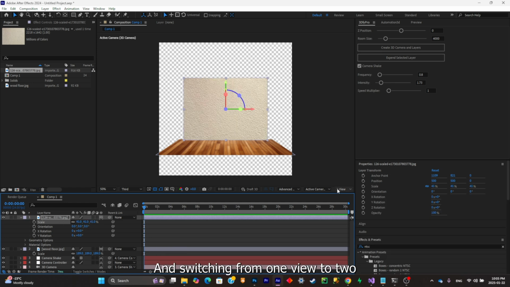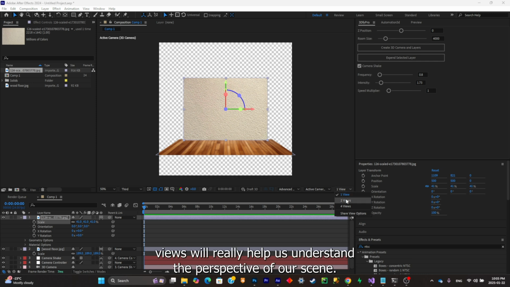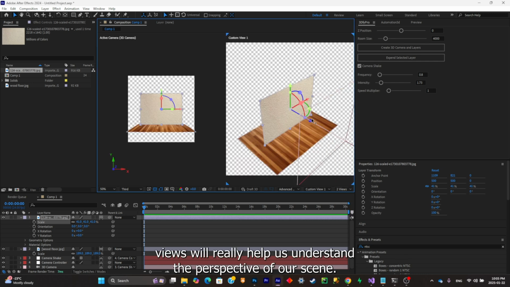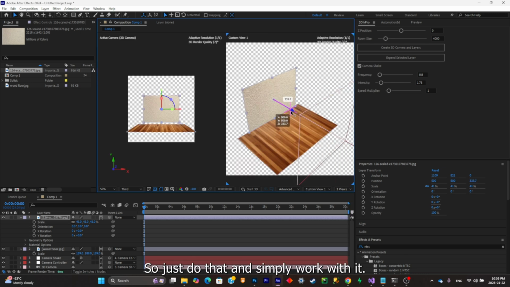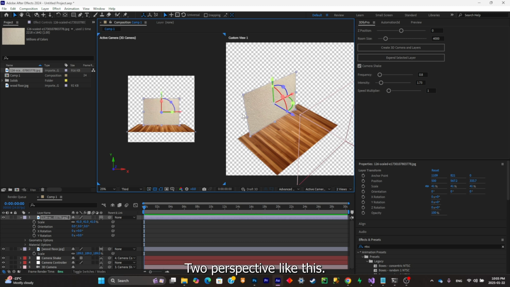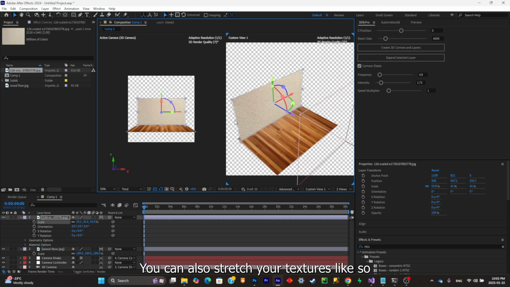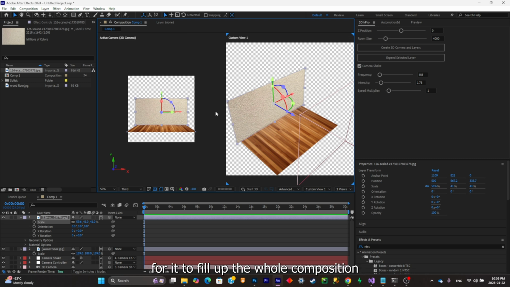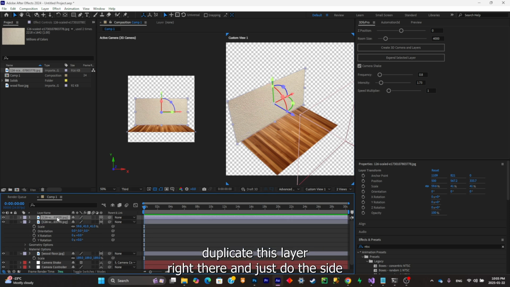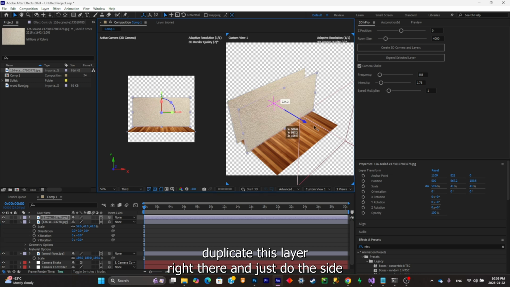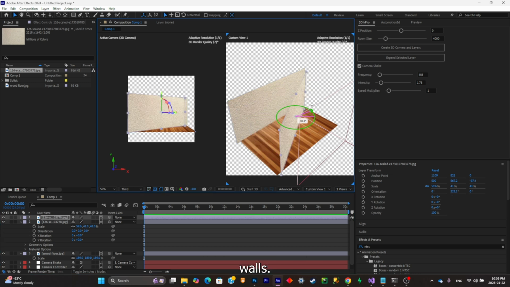And switching from one view to 2 views will really help us understand the perspective of our scene. So just do that and simply work with a 2 perspective like this. You can also stretch your textures like so for it to fill up the whole composition and to match up with other textures. So I got my back wall right there. I'm gonna simply duplicate this layer right there and just do the side walls.